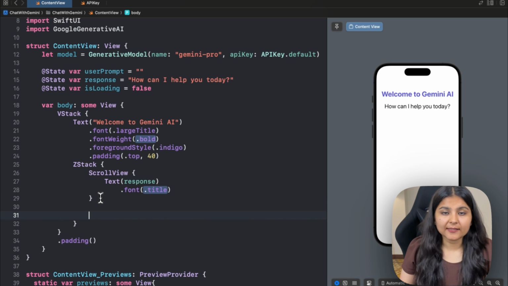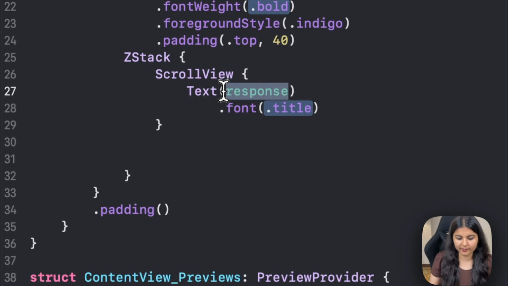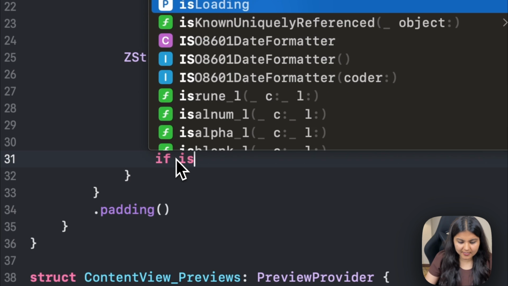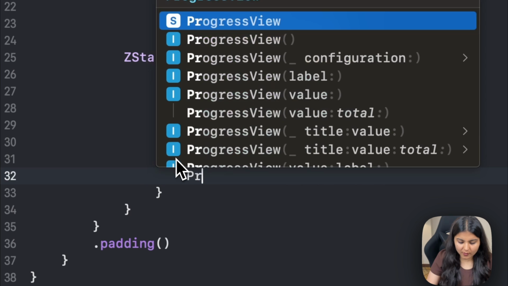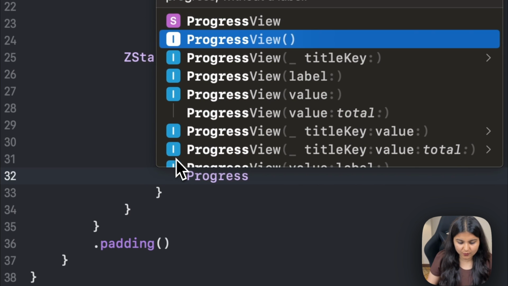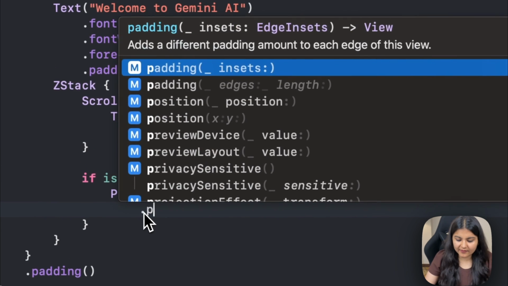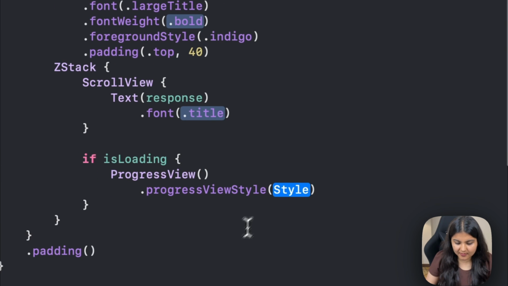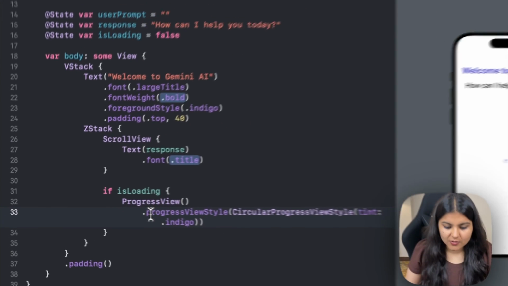And we also want to take care that as and when the model is taking the time to load the response, during that time, instead of this text, we should show a loader. So for that purpose, we are going to give a condition over here. If is loading variable is set to true, then in that case we want to show a progress view. This is a view that is provided by SwiftUI, so we don't have to generate anything. We can simply write progress view, and you can give it the style you want. So let's give it a style of circular progress view style with some tint, and the tint color, let's give it indigo. So let's see how it is looking like.